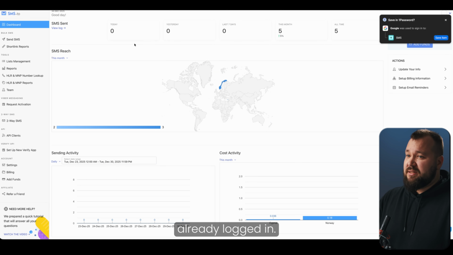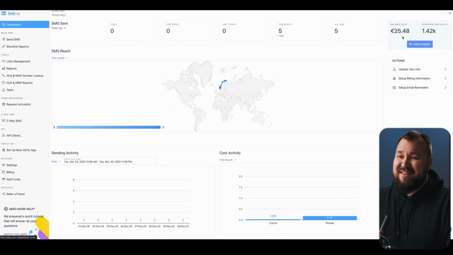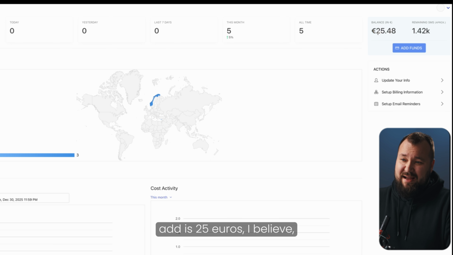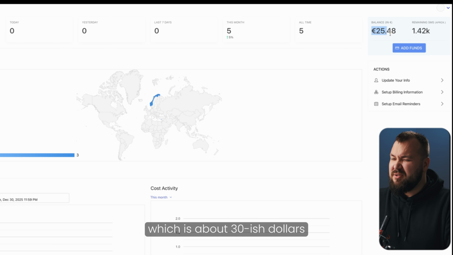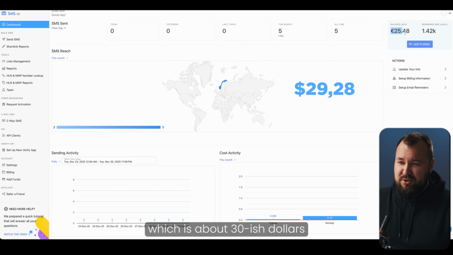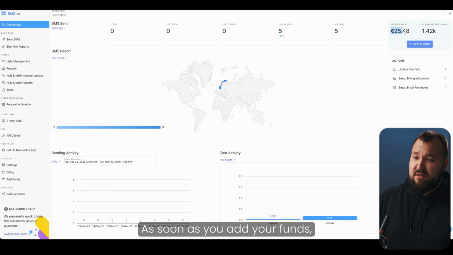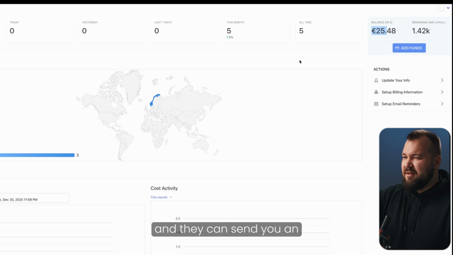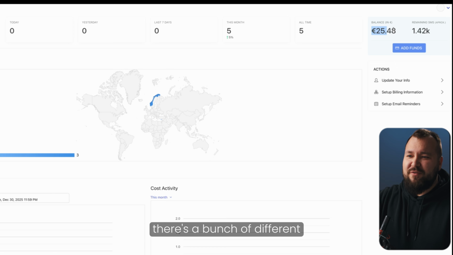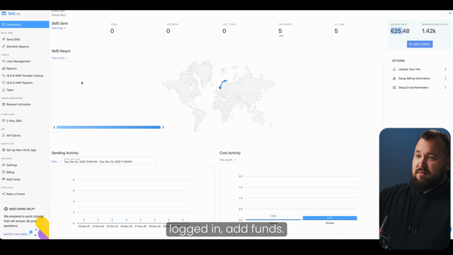Alternatively, I've already logged in. All you have to do is just add funds. The least amount that you can add is 25 euros, I believe, which is about $30-ish or something like that. As soon as you add your funds, and they accept bank cards and they can send you an invoice and all of that, there's a bunch of different options that you can use anyway. As soon as you're logged in, add funds.